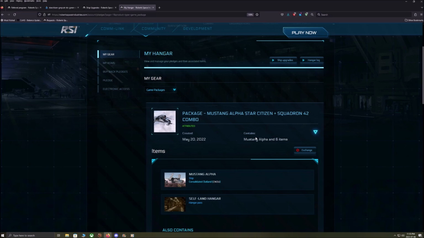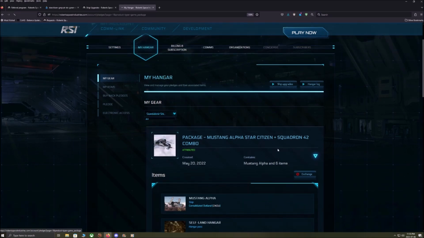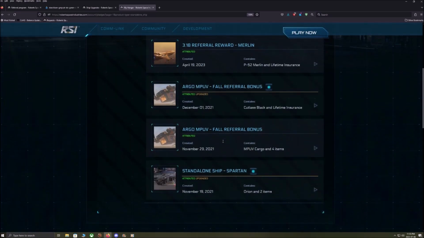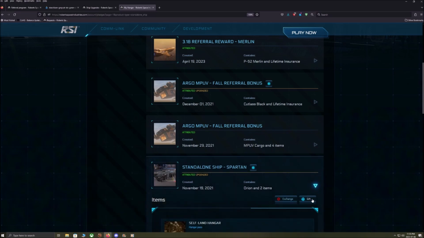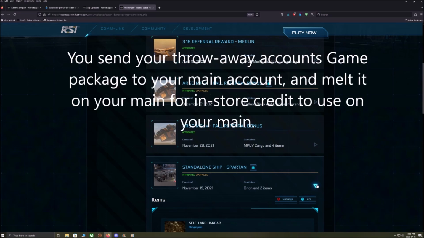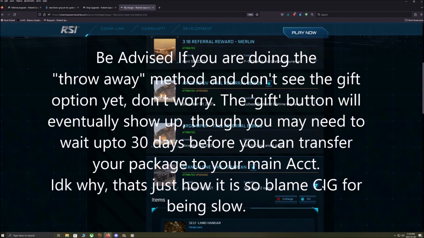Mine doesn't have it because mine is a special one that is discontinued that also includes Squadron 42. But just to show you what it would look like, I'm going to go to standalone ships and pick one, and it'll have gift right there. So you would click that and then you send your package to your account. Then your account can melt down that package for the value. Both this throwaway account and the account that you use the referral code for both get the referral sign up promotional item.